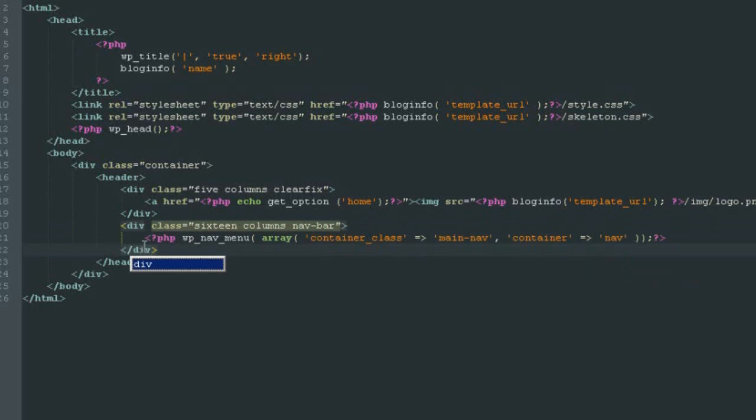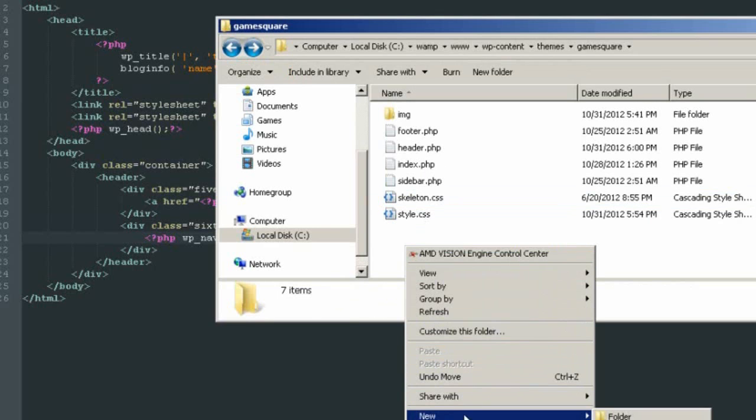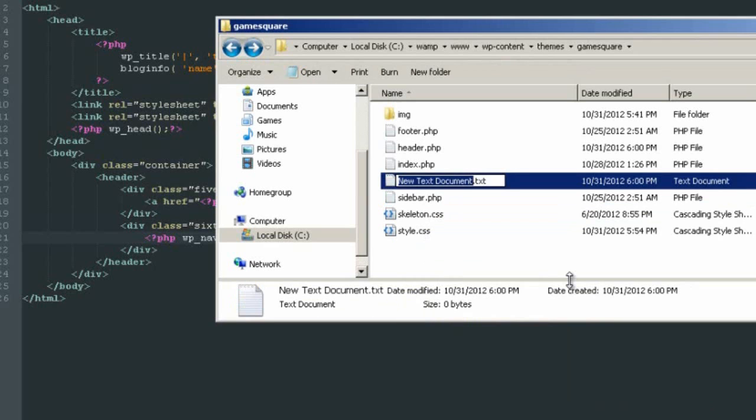We'll have the nav. We'll have the chunk of links already wrapped in a nav tag, so that's fine. We'll do it like that. So we hit Control S, and there's one more thing we have to do to make this work, other than our style sheets. We have to go into our folder and create a new text document called functions.php.